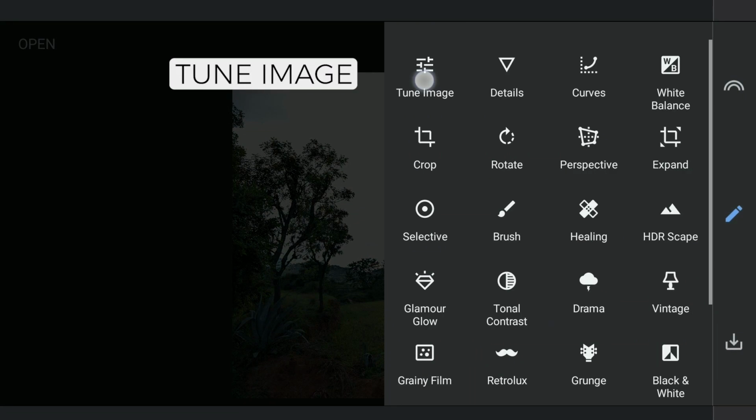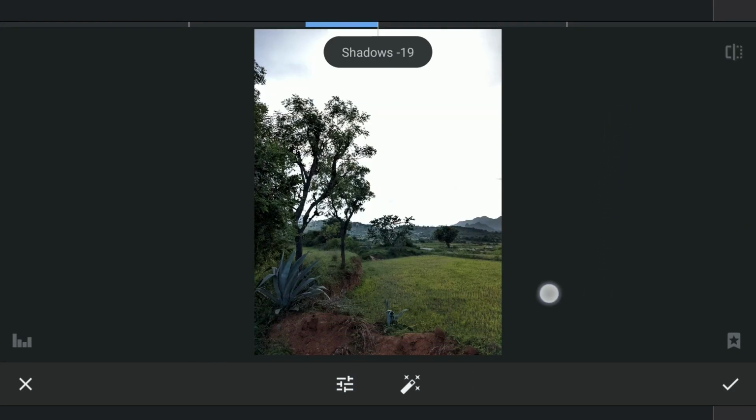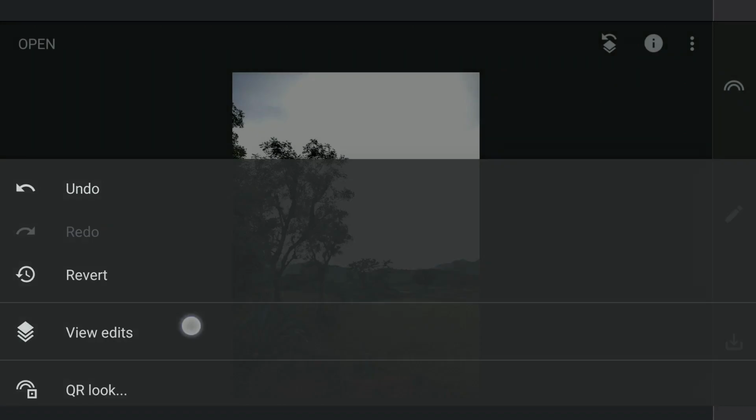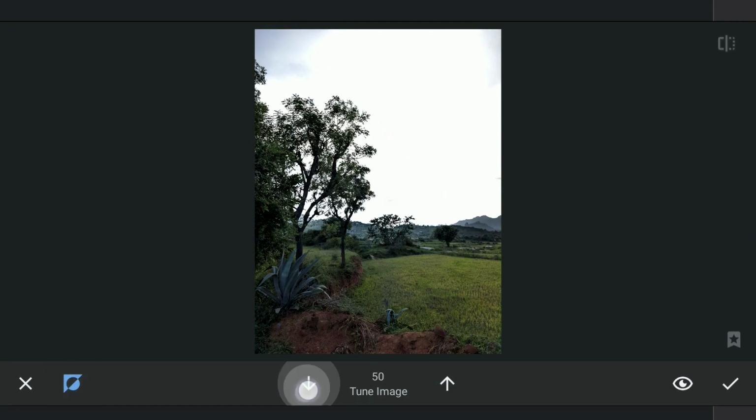Now with Tune Image, I'm going to decrease the shadows. This step is to make only the parts around the horizon darker. So in the masking screen, removing this effect on the bottom parts.